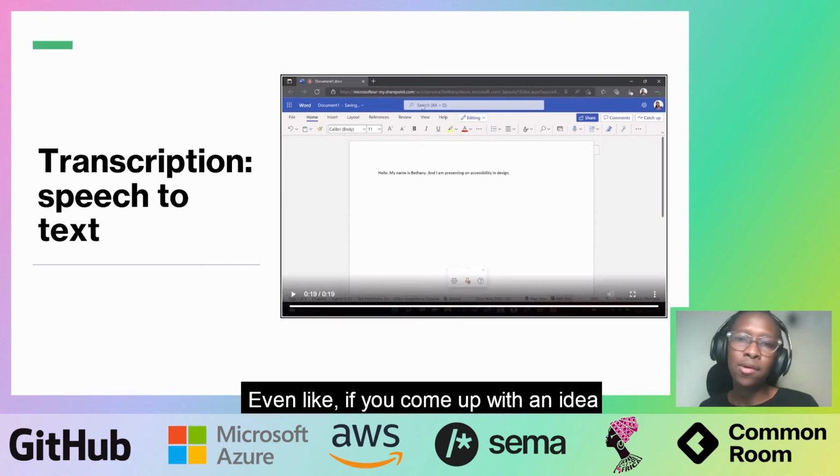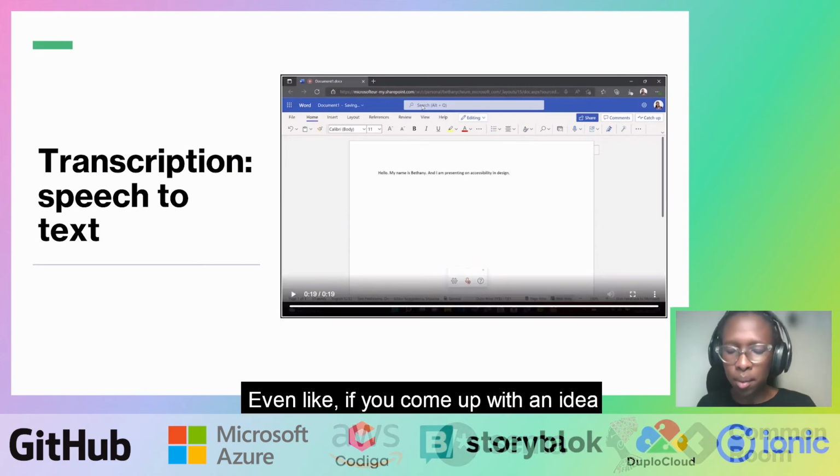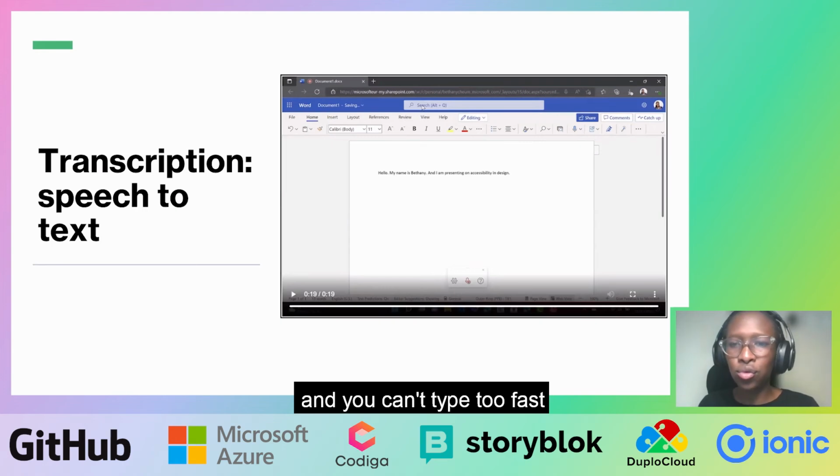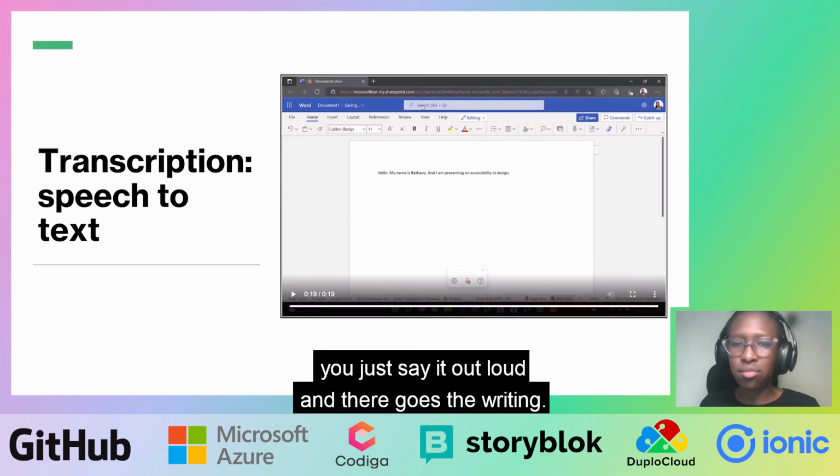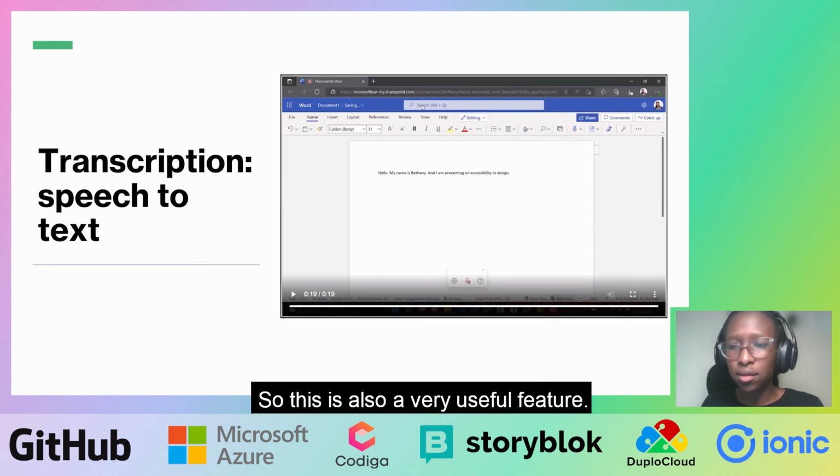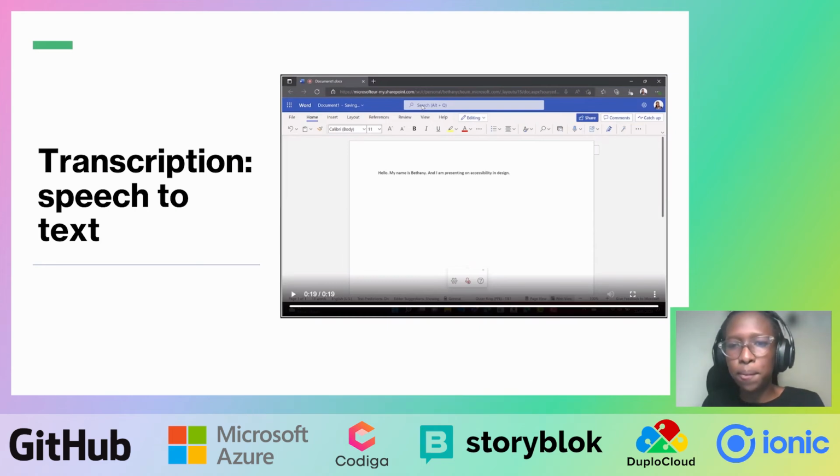Very useful, even like if you come up with an idea and you can't type too fast, you just say it out loud and there goes the writing. So this is also a very useful feature.